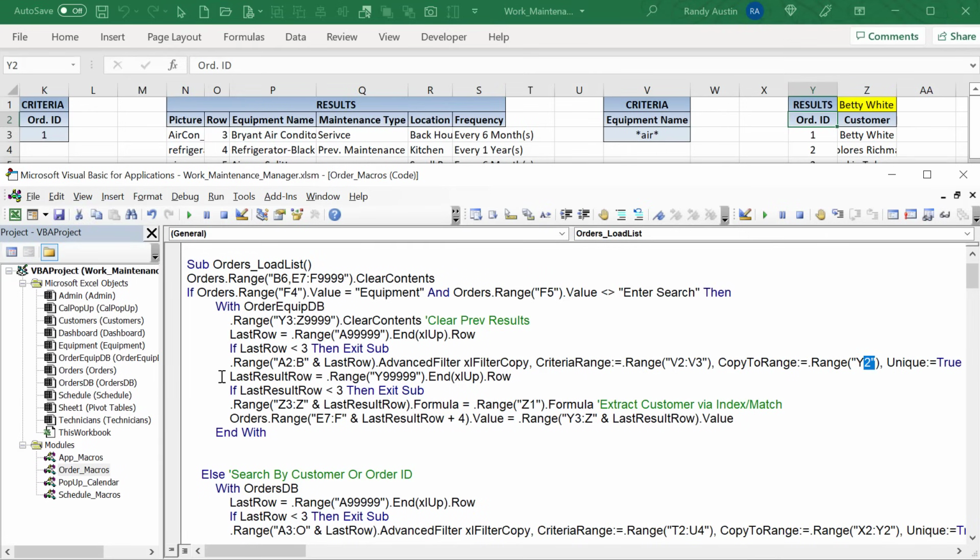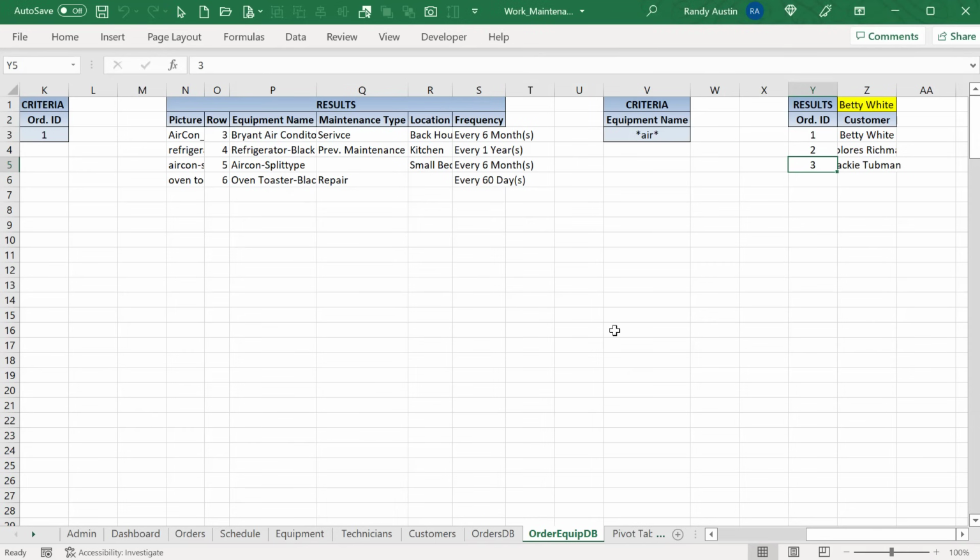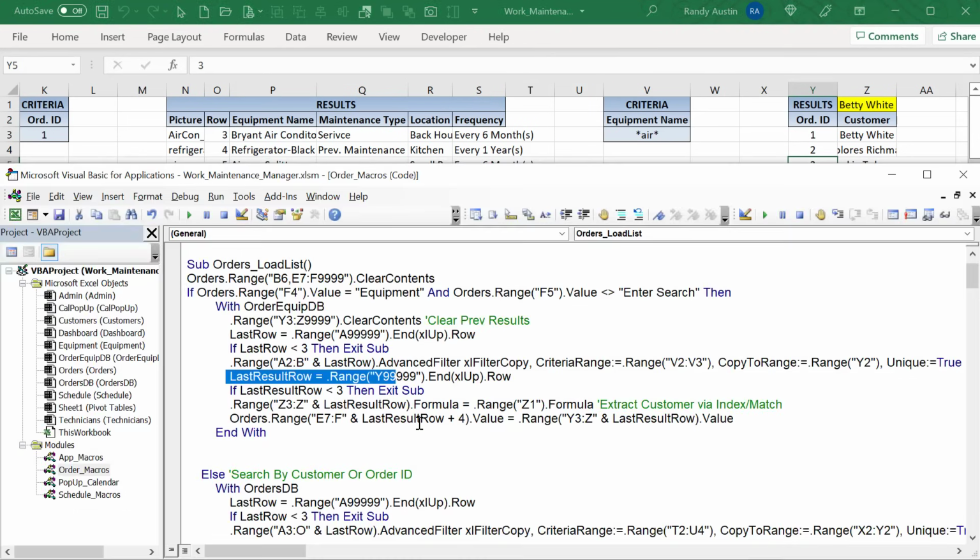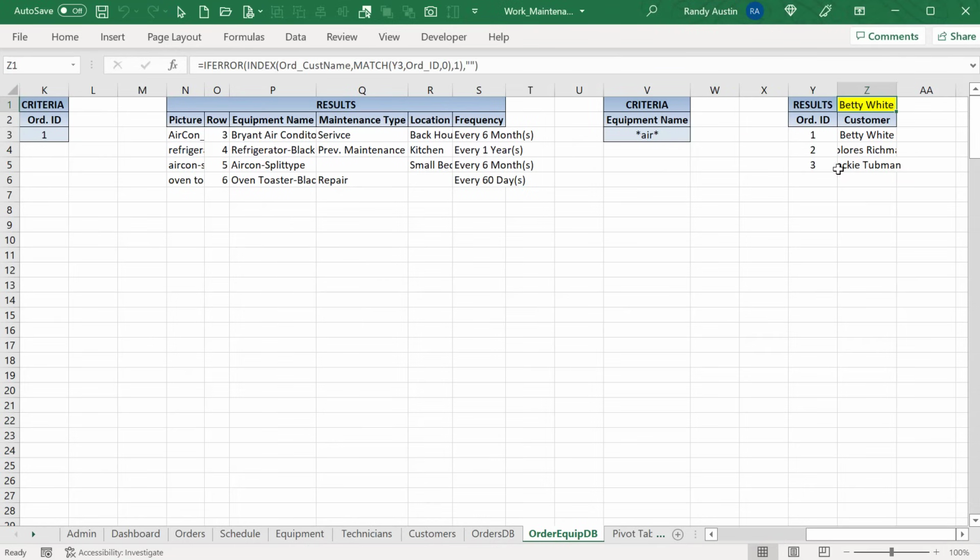I'm going to determine the last row using column Y, in this case it's 5, right? Then I'm going to bring down a formula. All I need to do is store a formula up here. And here's the formula. We're going to index orders and the customer name. This is a named range for all the customer names in our orders.